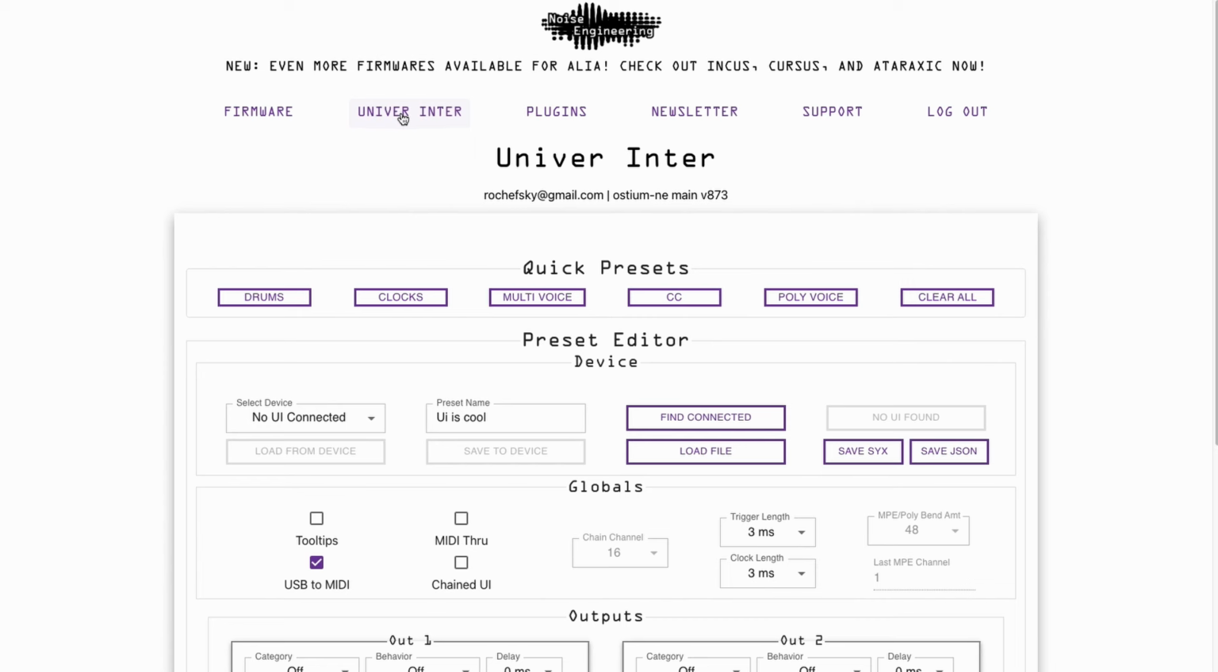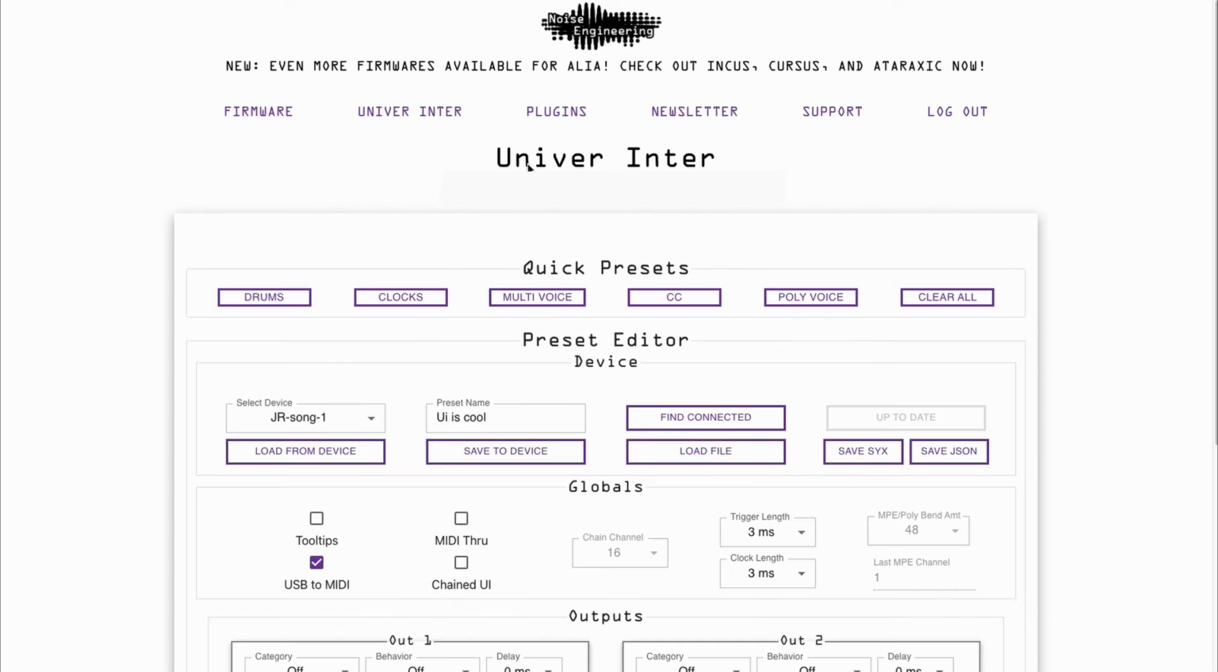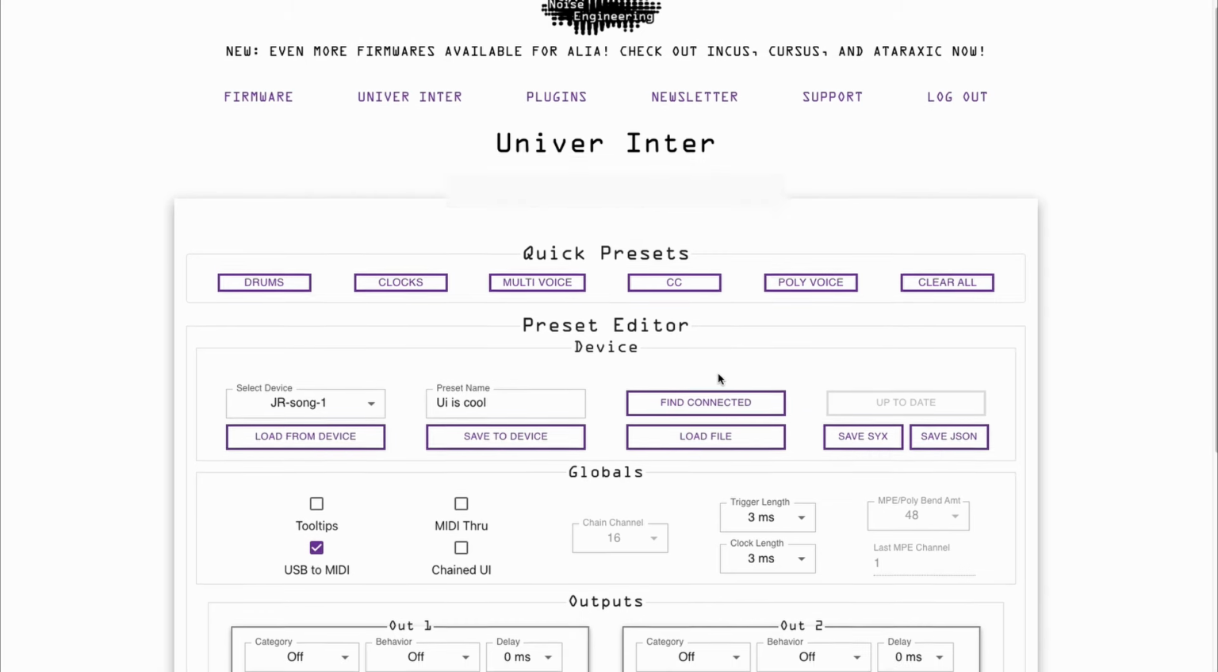Now, by the way, the customer portal is where so much Noise Engineering magic happens. It's where free swappable versions of firmware on their Versio, Leggio, and Aaliyah platforms exist, and it's where we set up the Univer Inter. So go to the Univer Inter tab. There are presets up top to give you quick settings for the whole device. We're not going to use that right now.